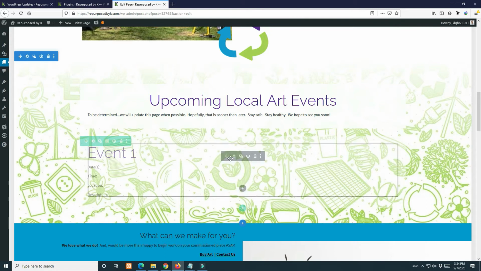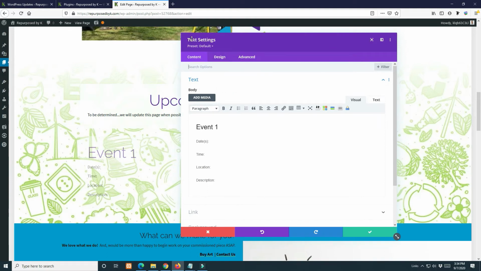So to edit the content, you need to come into the module where the content is. This is just a text module. I have event 1 noted out as an H2 tag. So what you could do is I would always just leave 1 character so you don't lose any of your styling or anything. And then new art event 1, put in your date or dates, put in your times, put in your location, put in your description, so on and so forth.